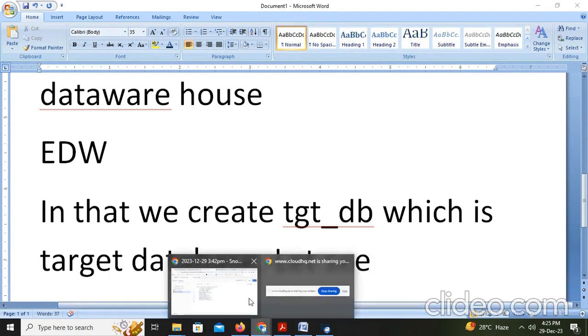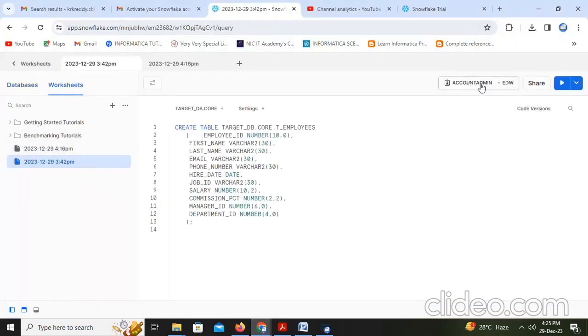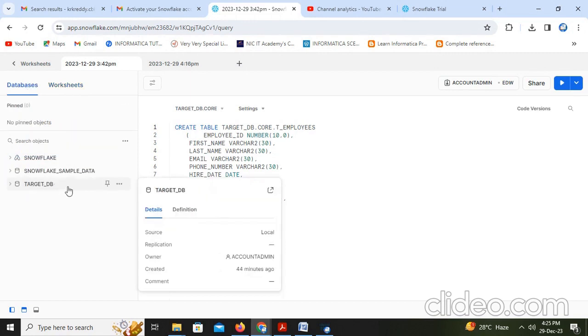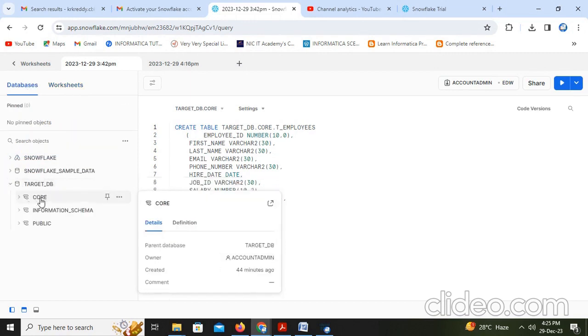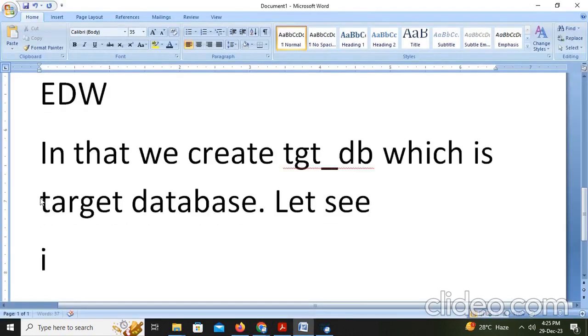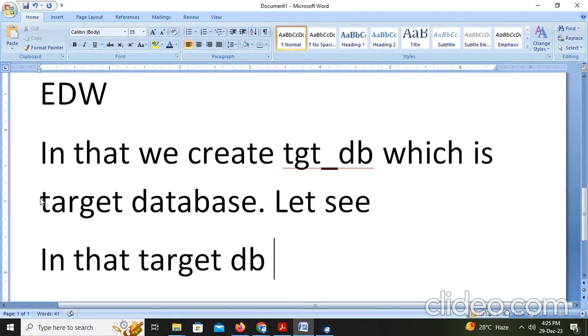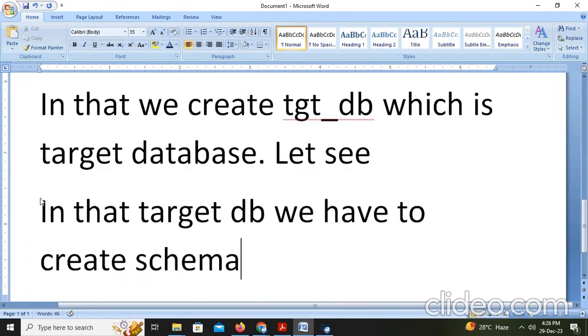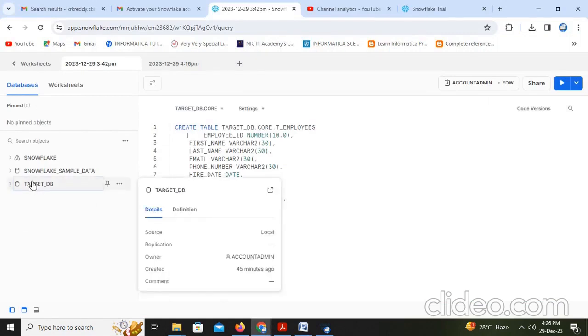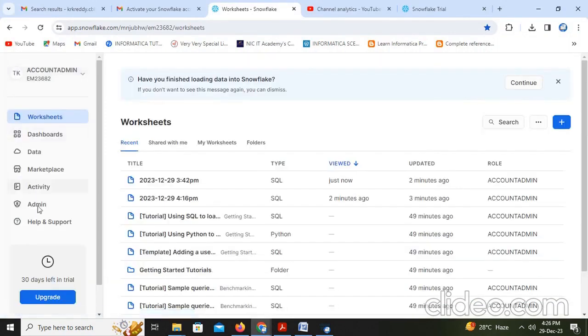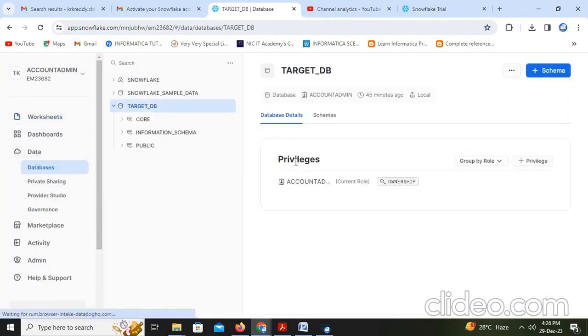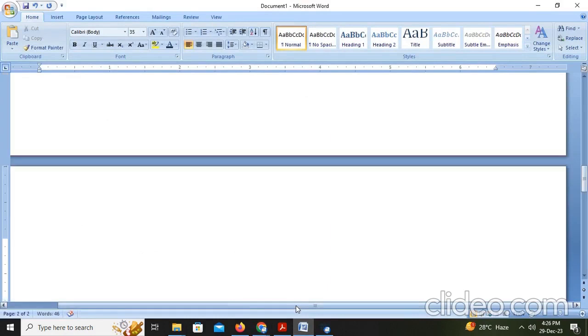Okay, let's see. This is Snowflake, this is the account admin EDW, and these are the worksheets and these are the databases. This is the target_DB, our database. We have core in that. So schema. In Oracle also we have HR like that, right? In that target DB we have to create a schema, which is core. Click on schema, then create by going to the database. We can create the schema.